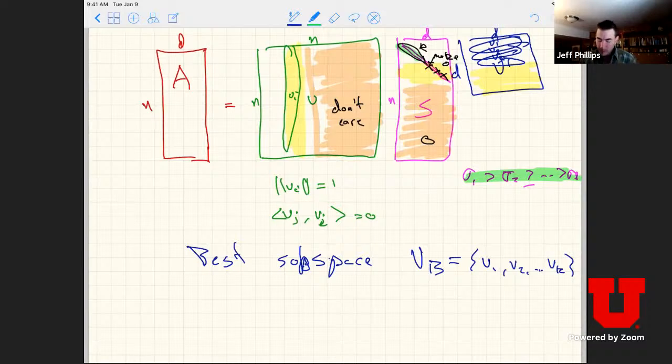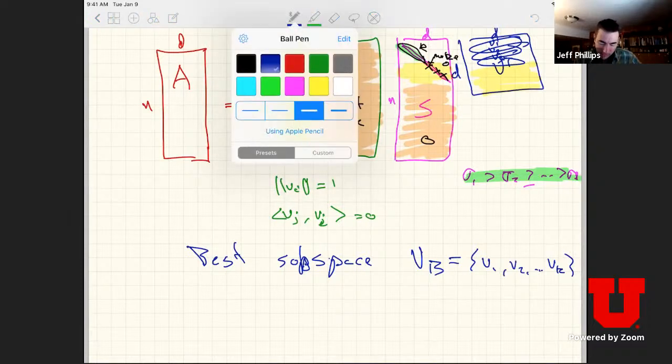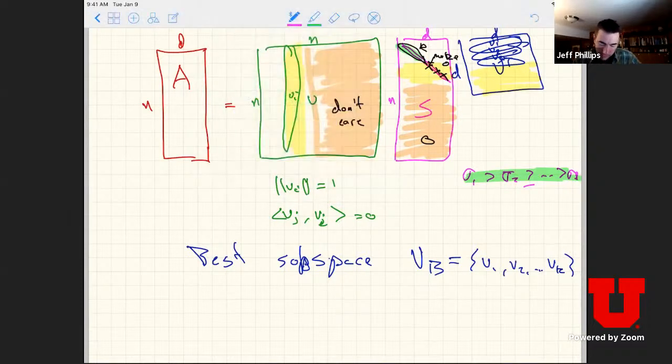The ones that contain more information are associated with this top one here. So sigma 1 corresponds with V1, sigma 2 with V2. And so I'm going to take the top of these, and this tells me how much information I capture. If I take the top K of them, that's going to be the best subspace.